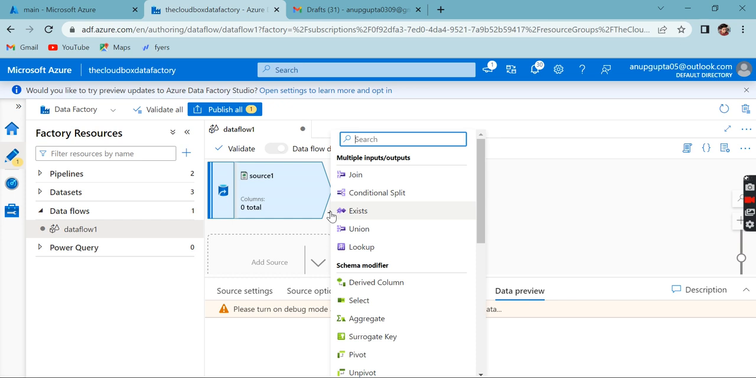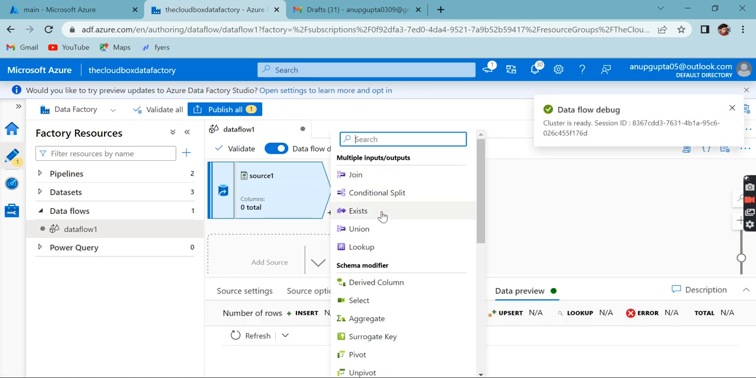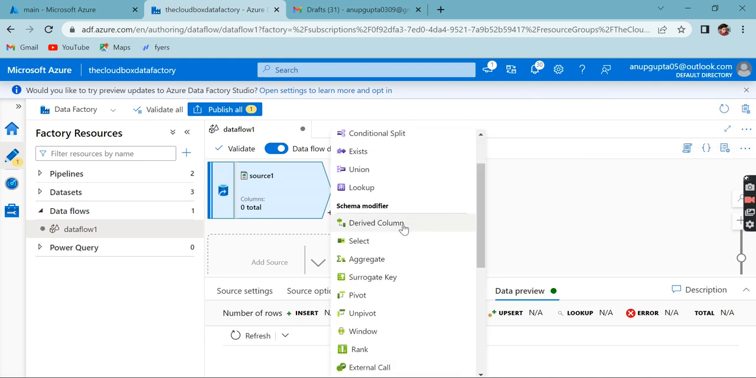Now here are the data flow activities you can do. You can do join, conditional split, exists transformation to check whether the data is existing or not, union, lookup, and derived column. This is a very important activity. All the logical operations you will do inside the derived column activity: string operations, mathematical, logical, everything, whatever operation you do in SQL, you will do inside the derived column activity.